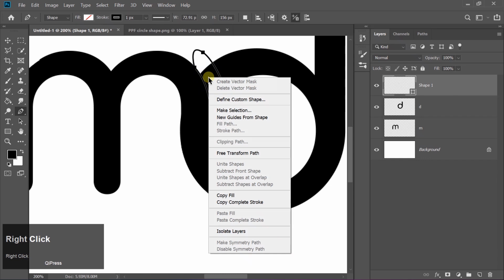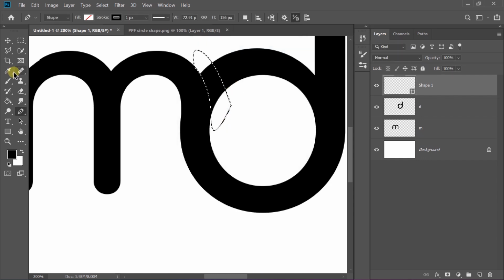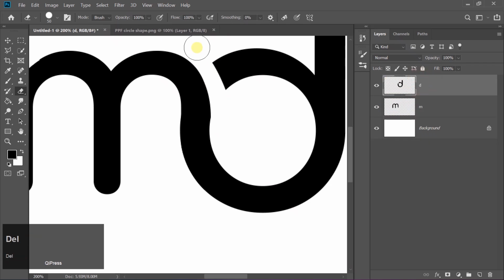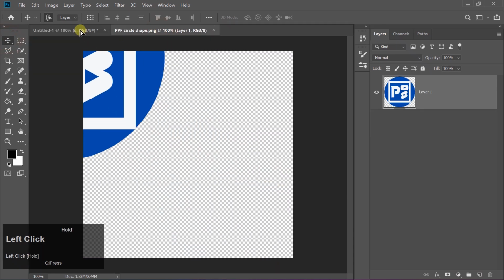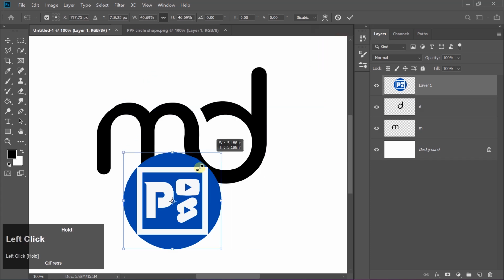Draw another shape, make a selection, and erase a bit of D. Simple, right? It's logo time. Place your logo right at the center of D. This will make the design look super professional.